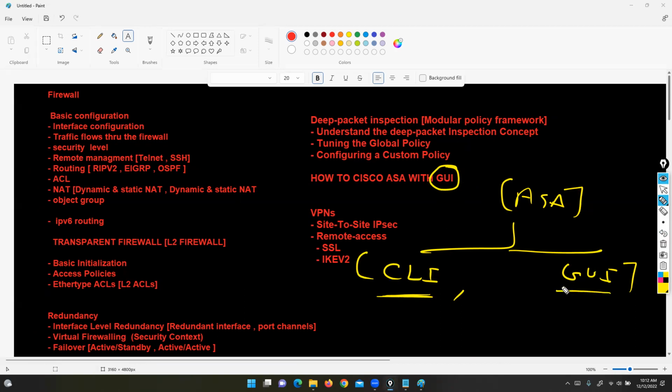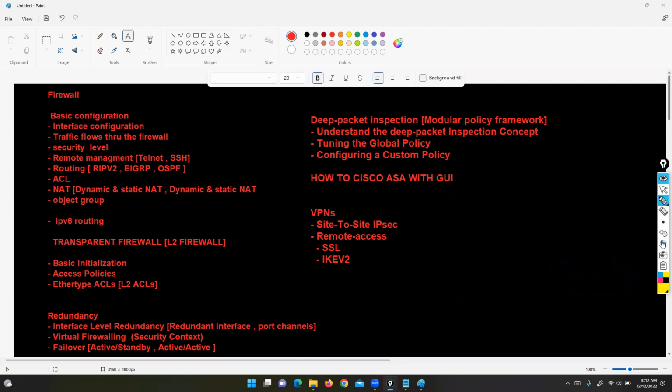For example, in case I want to configure failover with the graphical page, or NAT, or routing, or interface, how to configure? I will tell you all options. We have a separate section on how to access Cisco ASA firewall with graphical. Here we will be using Cisco ASDM software.